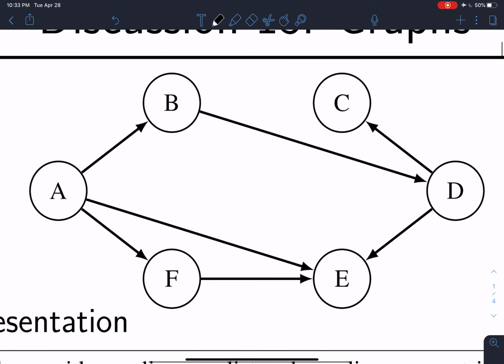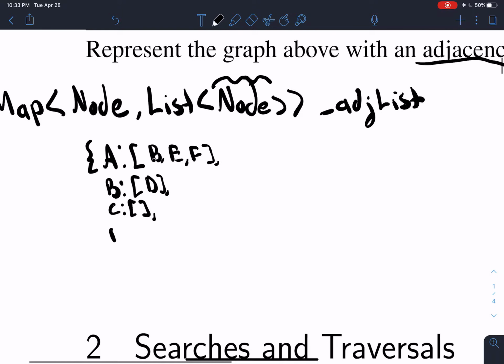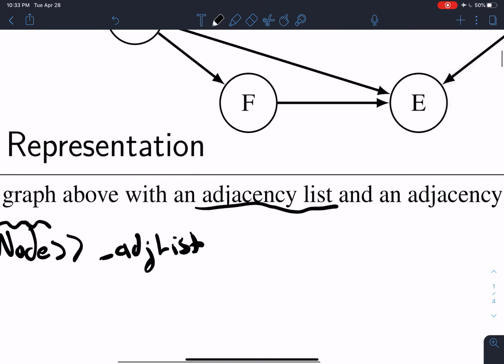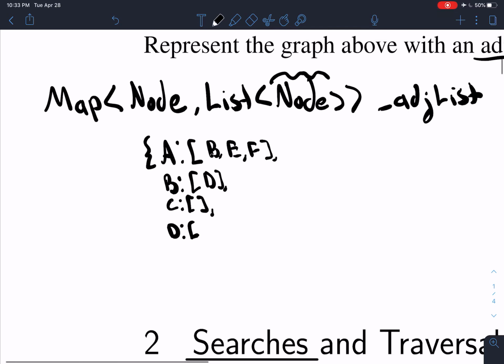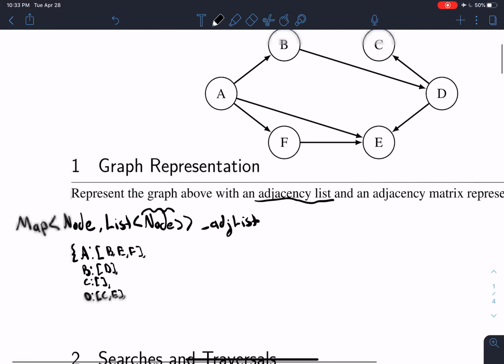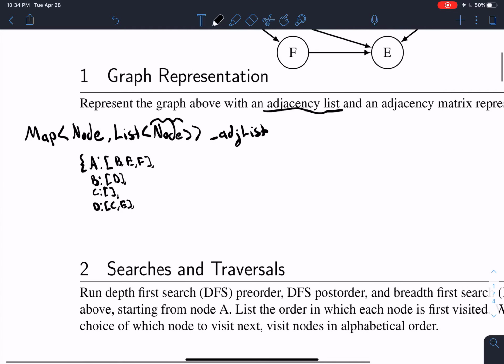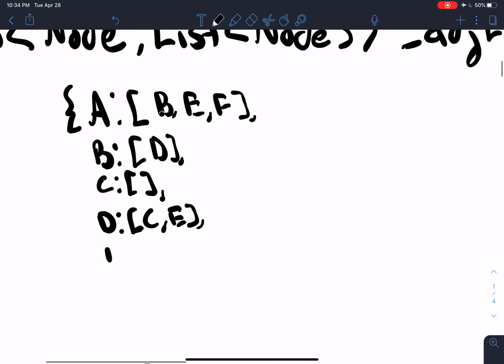Okay, so that's C. Let's look at D now. D has two neighbors, C and E. Again, I'm going to just put them in alphabetical order, but the order does not matter at all. After D, we have E, which is adjacent to nothing. So I'm going to, again, use an empty list.